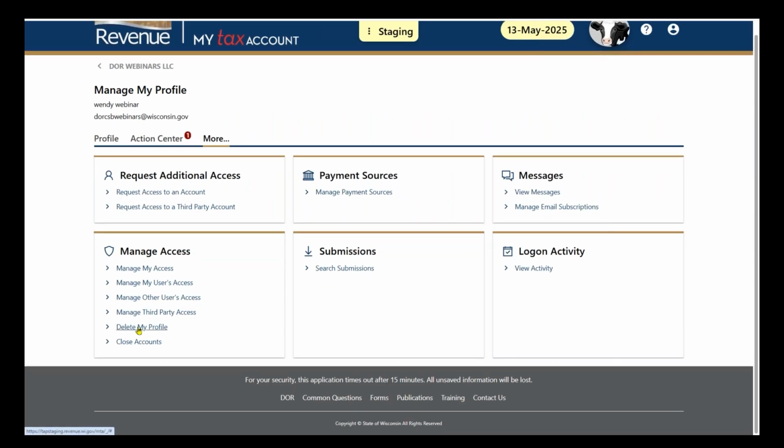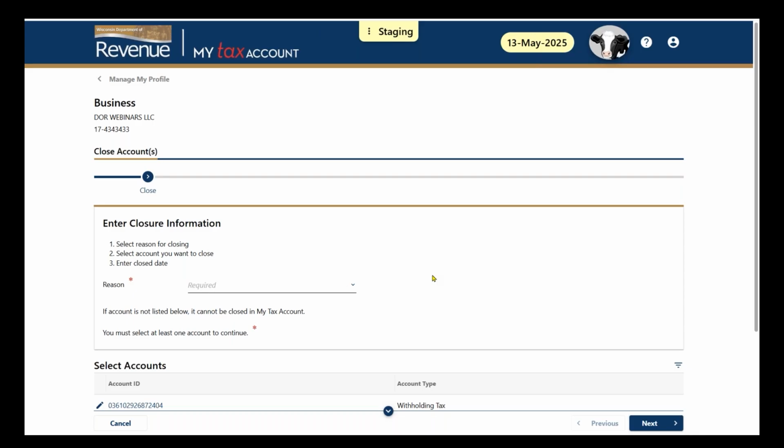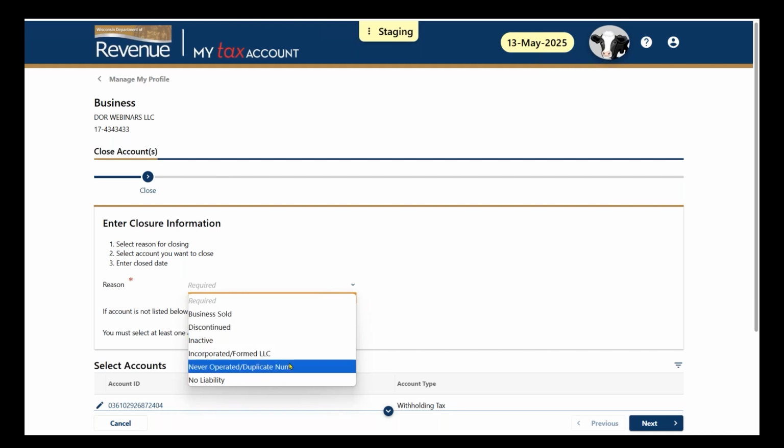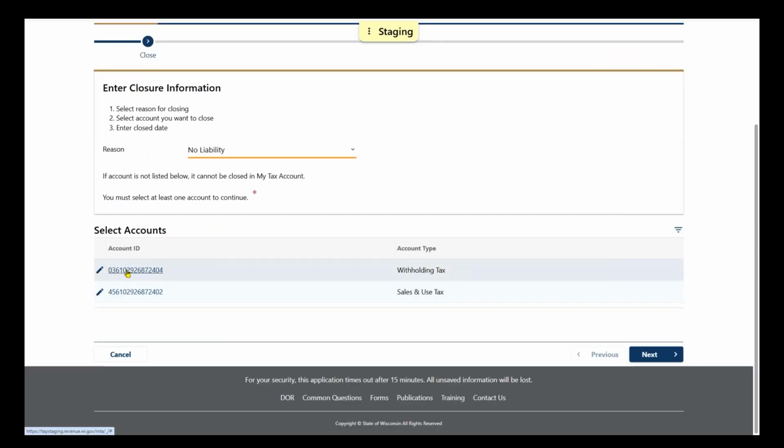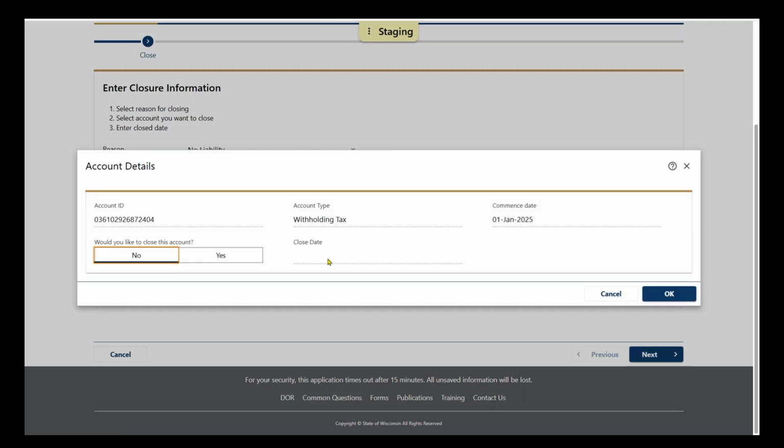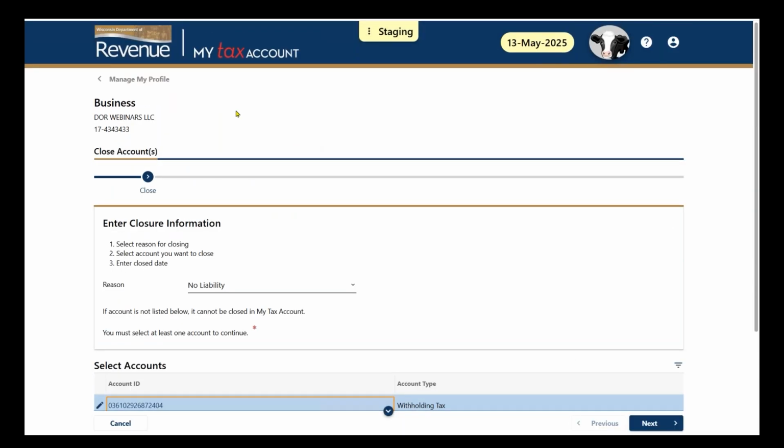Delete my profile. So if you no longer need a My Tax account, you can close your account by clicking on Delete My Profile and close accounts. You'll see this link at various places in My Tax account. If I click on that, you're not closing the business with this link, you're closing a specific business tax account type. So you're going to choose the reason that you're closing that particular tax type, and you'll click on that tax account. So if I no longer have employees, I could click on the withholding tax account, enter a closure date, and just close the withholding tax account if I wish. And let's go back.